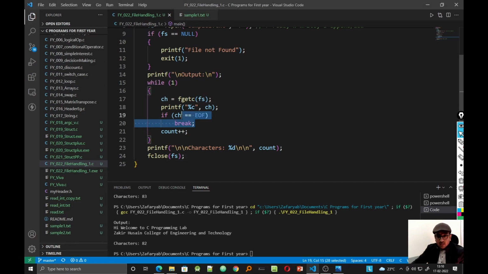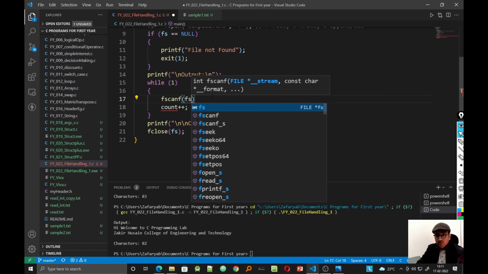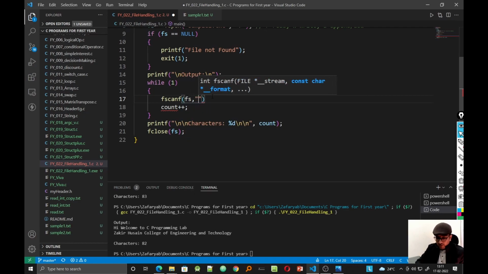Now let us understand how we can use fscanf for doing the same task. For that, let me just clear this. Now fscanf, when used, will be asking for the file stream from where you want to take the values, right? So the file stream was fs, and what kind of values are you looking for? You are looking for %s kind of values.